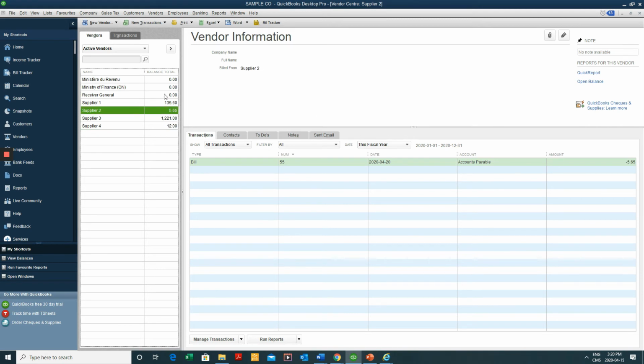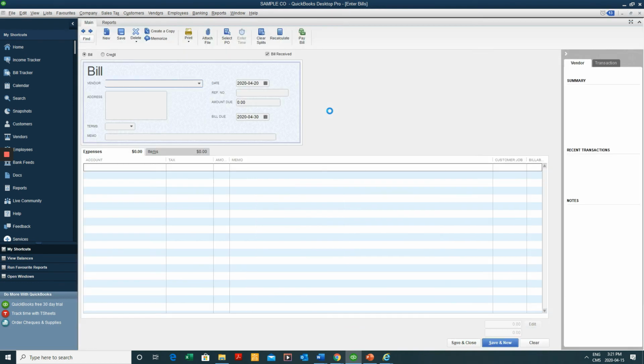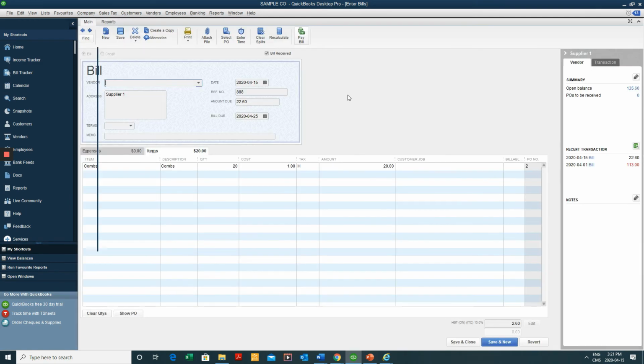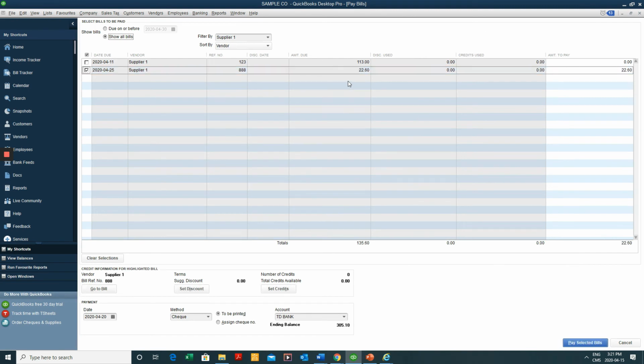I'm going to go into my vendor center. I don't necessarily need to go into my vendor center, but this is one way of actually paying a supplier. And I'll show you a variety of ways. If I double click on any bill, say for instance, I want to pay specifically this bill, when I'm on the create bill screen, if I hit pay bill over here, it'll bring me to another screen. It'll automatically tick and check mark the bill I want to pay for the supplier.